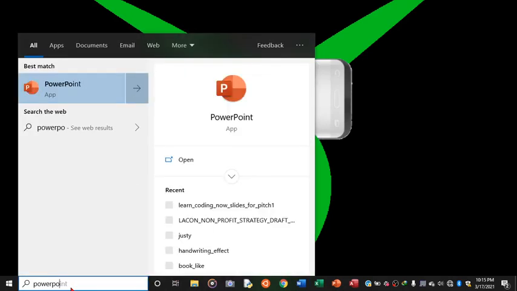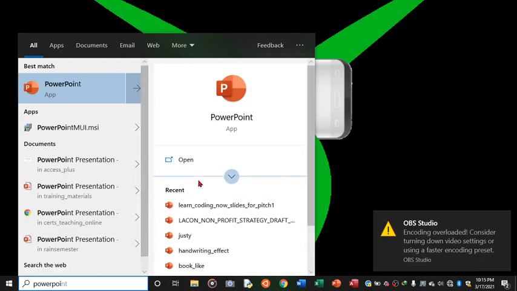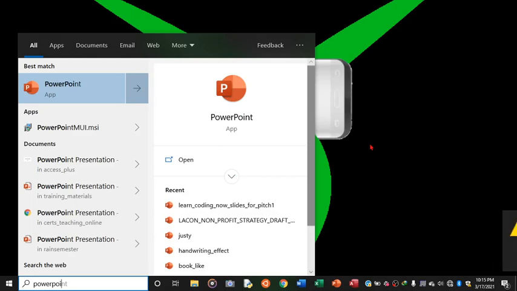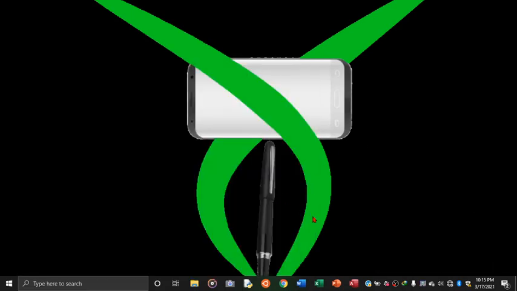PowerPoint, and I have my PowerPoint here. So I can just click this and launch it. Another way is to create a shortcut. Of course, you could have created a shortcut and launch it from a shortcut, or to launch it from your taskbar if you have pinned it to your taskbar. I have pinned my own, so I'm launching from my taskbar.